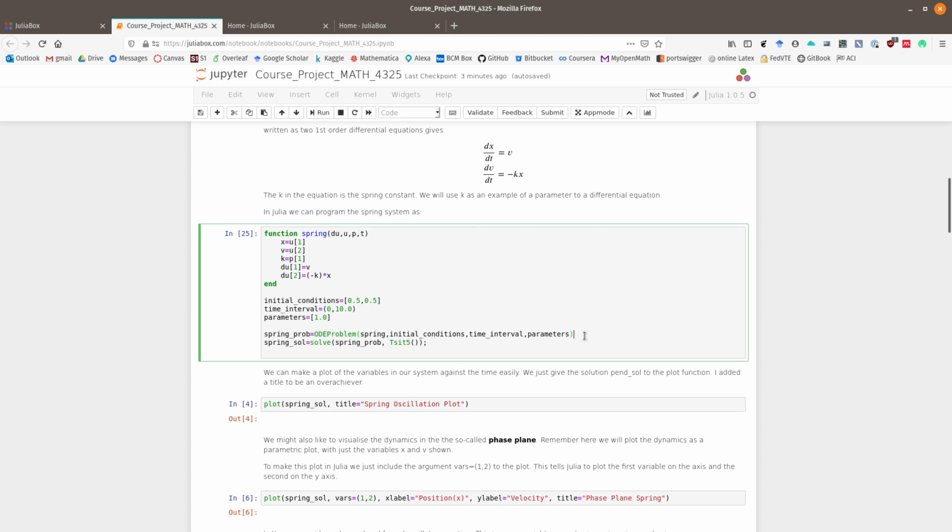Okay, so then you're going to create an ODE problem. So this lets Julia know that we want to solve a differential equation. This is your right-hand side function, spring. Initial conditions, so you got to tell it where to start from. There's our list there. Our time interval, 0 to 10. And then the parameters come last. The list of parameters, 1. And then you solve it, right? So this says solve this system, and this is our solution, spring solution.